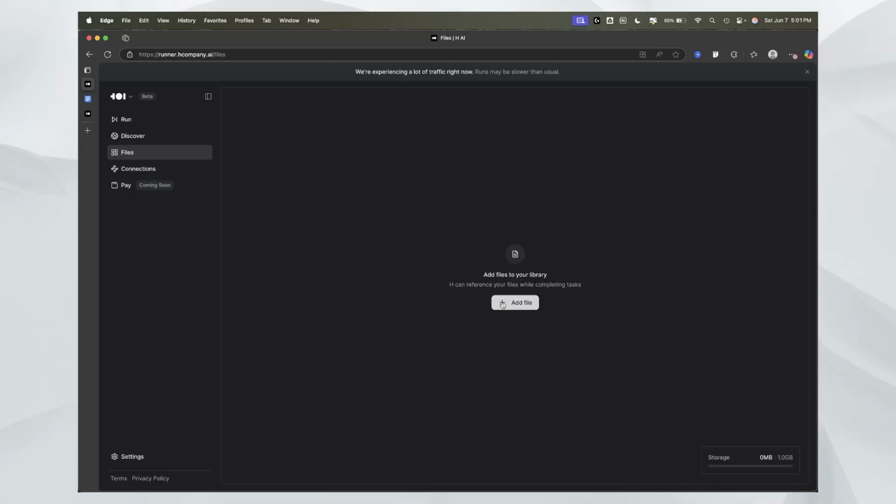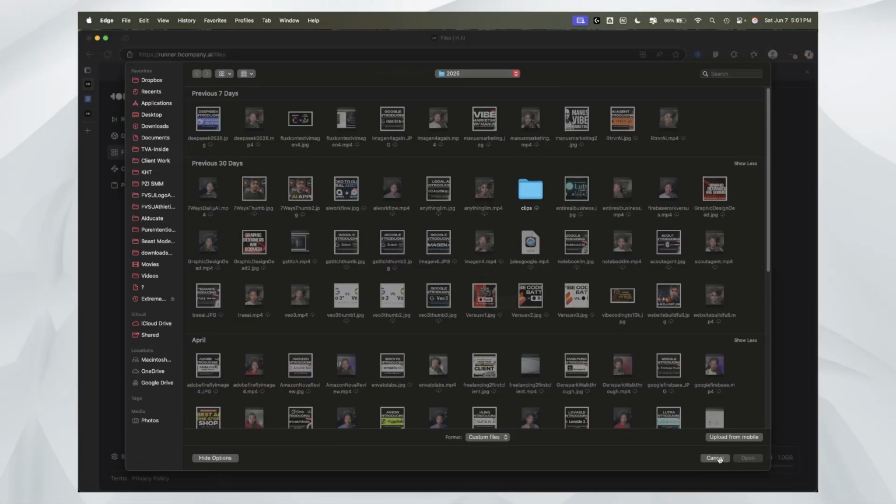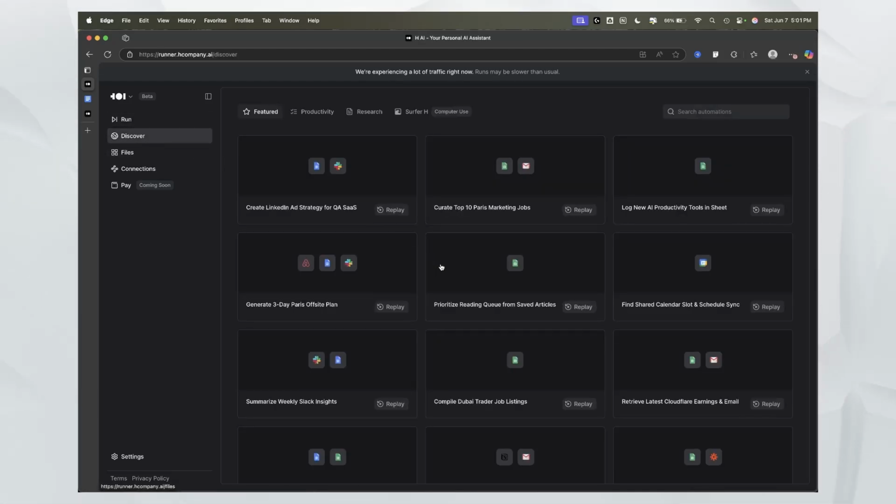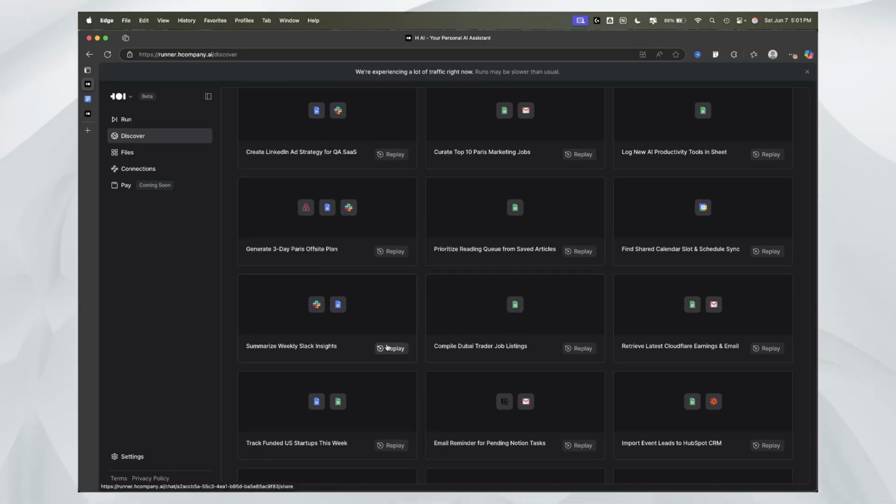You have your files, so inside of this, kind of how you do with Gemini Gems or ChatGPT GPTs, you can add reference data for it to have. So let's say you only want to use Runner for data scraping, company data consolidation. Then you add files that are examples of those, and then you can run it like that. But let's see one more in the Discover tab, and then we will try one for ourselves.